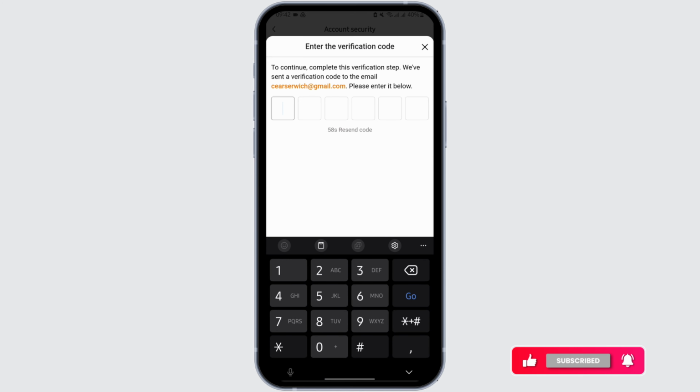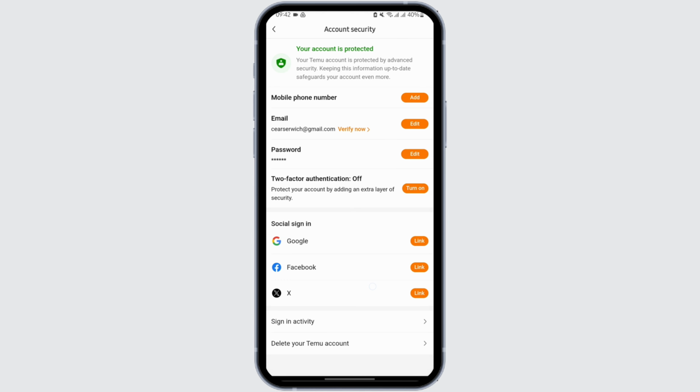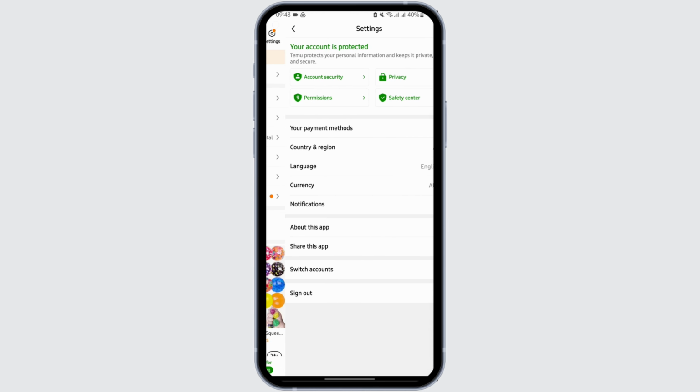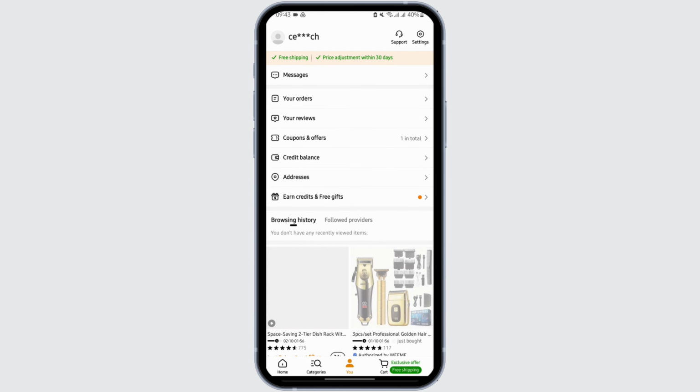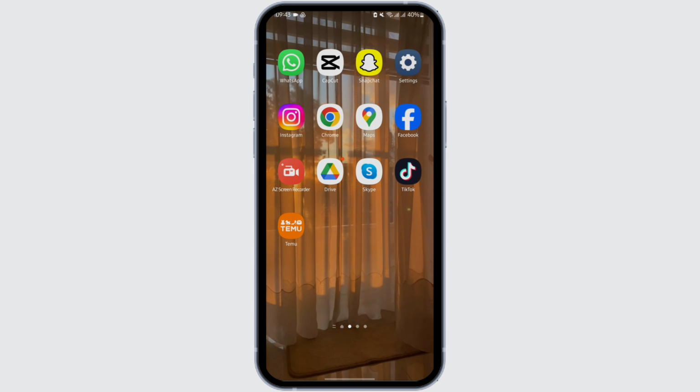A code will be sent to this email address or the email address that you have typed while creating yourself a Temu account. Just paste the code here and your email address will be verified. Just like so, this is the process of how to create a Temu account. That wraps up today's tutorial.